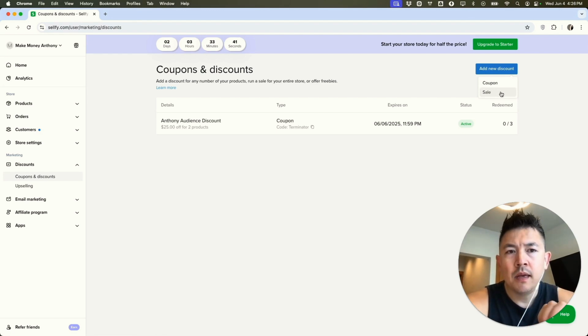So these are a little bit different. Basically, the coupon means that they're not going to get the limited time discount unless they have the coupon code. If you do a sale, that means that anybody who lands on that sales page for that product, they're going to get the discount. So for me personally, I like to use the coupon code. That way I can share it with who I want. So I'm going to click on coupon.